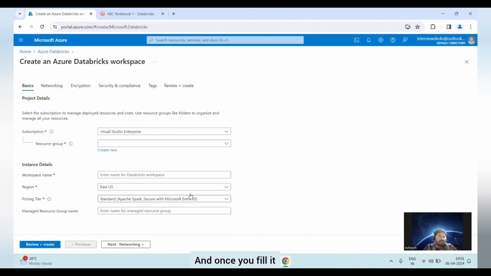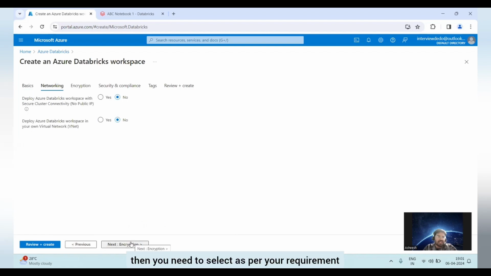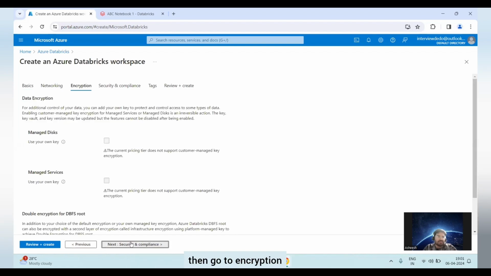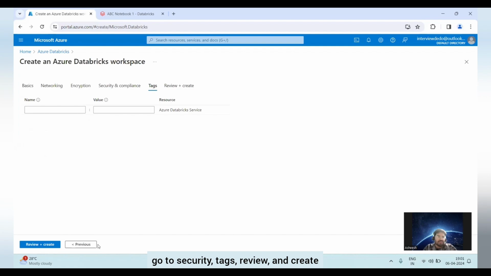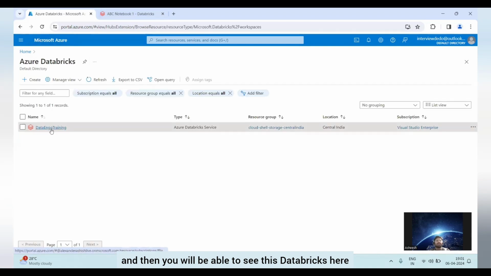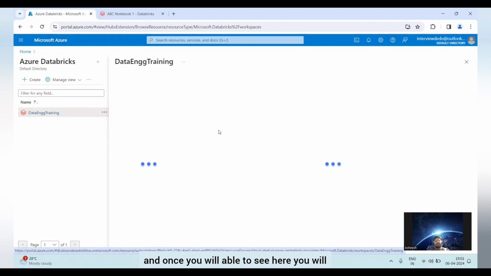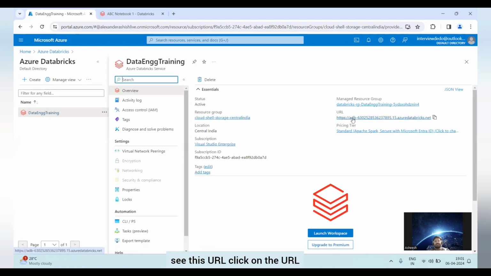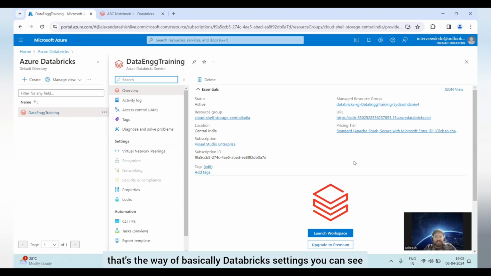Once you fill it, you need to go to networking and select as per your requirement, then go to encryption, security, tags, review plus create. Once you click on create plus review, it will take at least 5 minutes, and it will show you that the deployment has been done, and then you will be able to see this Databricks here. Once you see it, you will see this URL. Click on the URL or launch the workspace, and it will open it for you. So that's the way of Databricks settings.